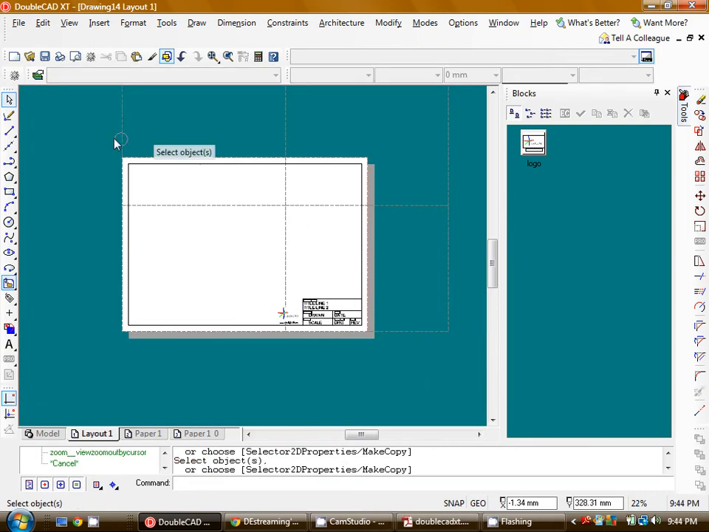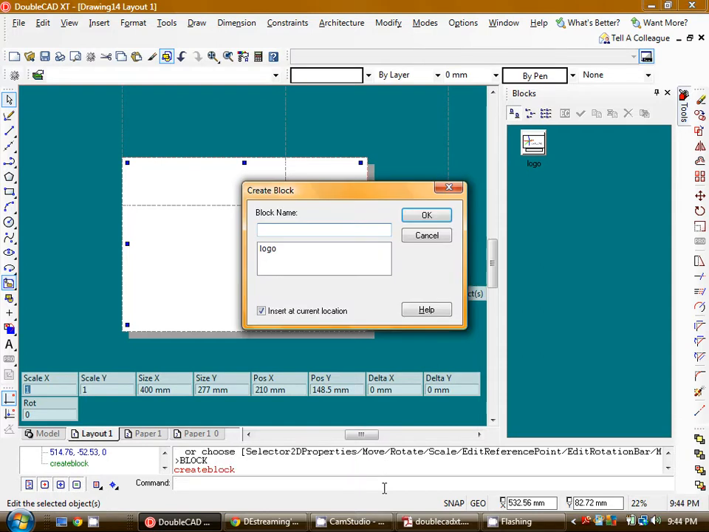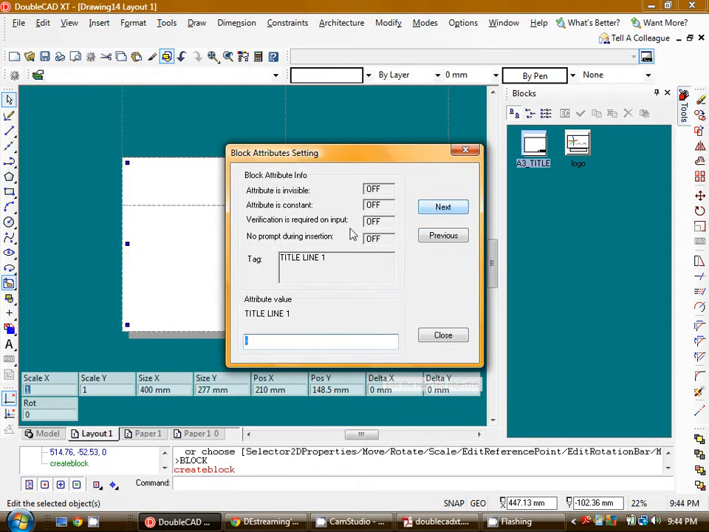Now this is ready to all be turned into a block, so I'm going to select it all, go down to my command line and type in block. I'm going to call this A3 title and make sure insert at current location is ticked. Now this is where the attributes we created come into play. So you can see here we've got tag title line 1. If I just type in title, hit next, we only want one title line on this sheet, so I'm just going to delete that little dash, hit next.